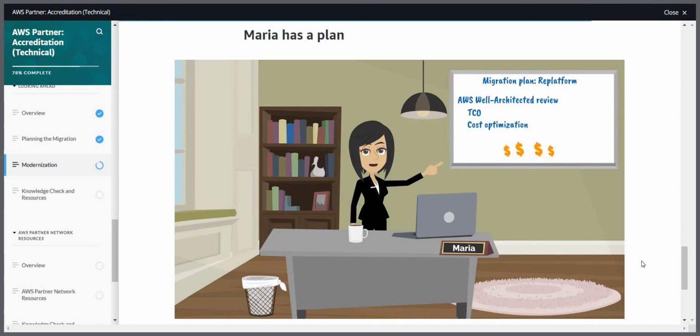One area of focus will be on total cost of ownership, or TCO, to make sure any company is getting the best value possible from their architecture. Learning about some of the modernization options has put me in a good position to help my new customer.